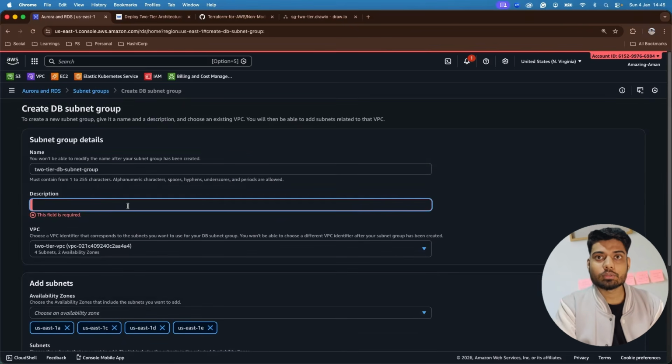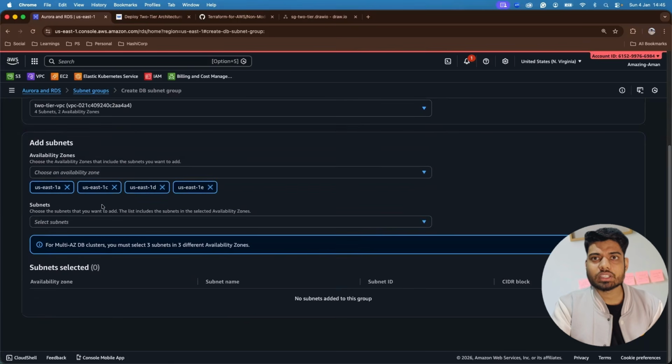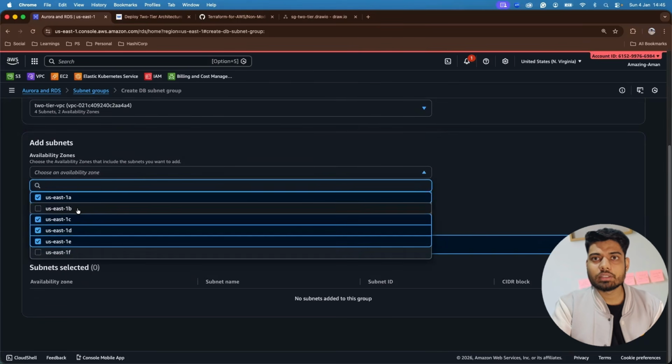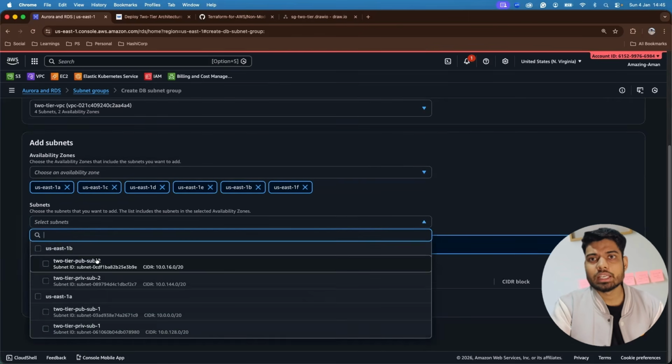Then the next thing, I will just provide the same description. Then here we have to provide the regions. Mostly our subnets are created in 1A and 1B, so we don't need to provide all, but I'm just keeping it for now. So it will be able to fetch all the subnets from all the AZs. Then we can see that we have multiple subnets. So make sure you select the private subnets only.